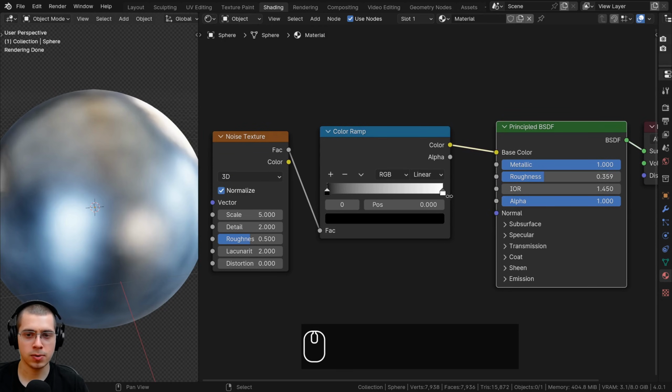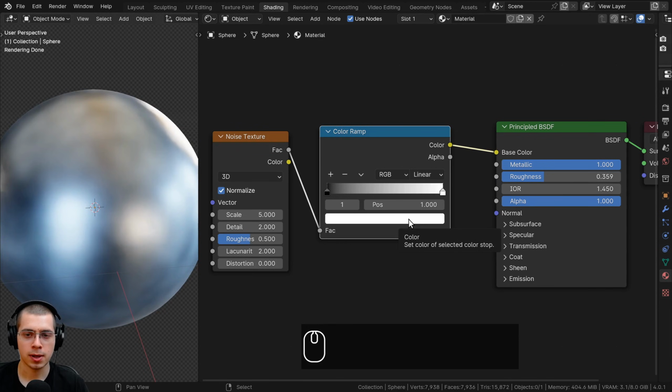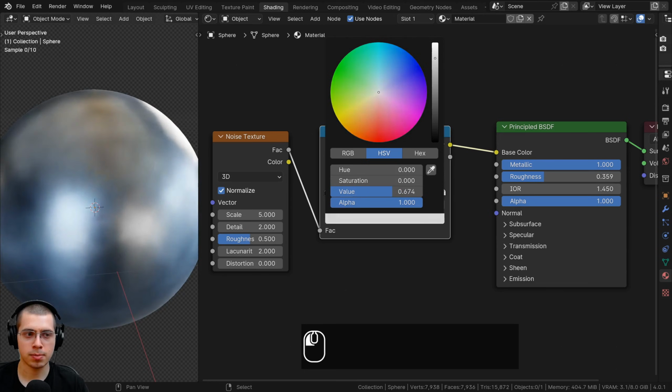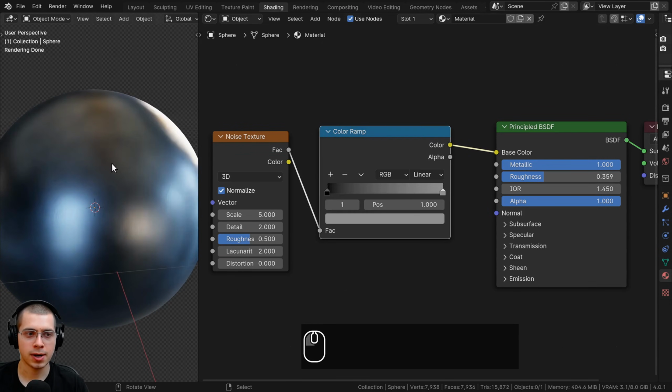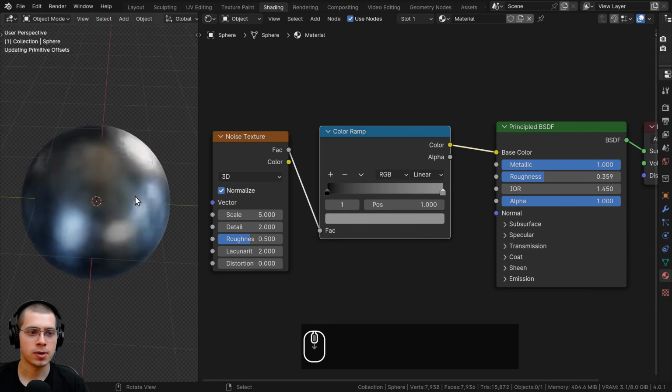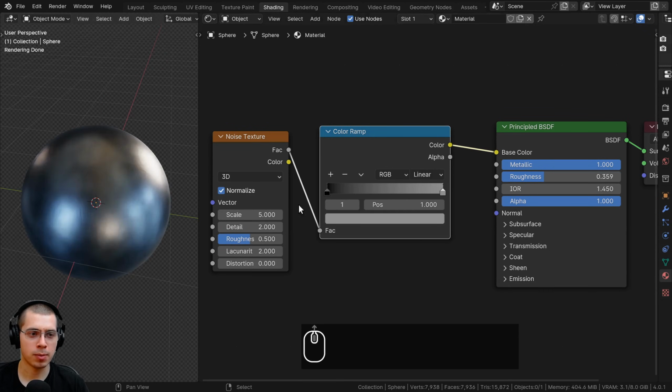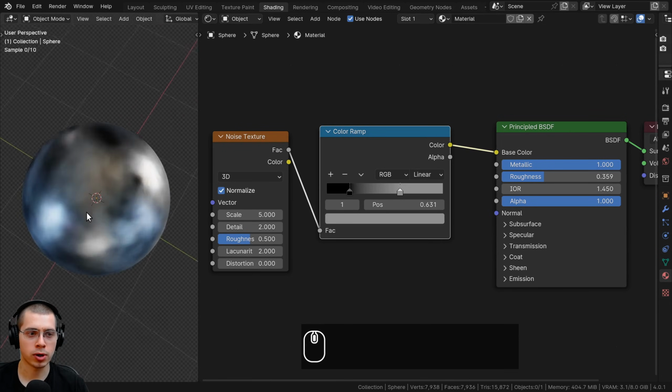So now what I can do is change these colors. So let's say maybe I want to make the metal darker. I can click here on this white color right here, and I can click on this color, and I can make it a little bit darker. So now it is more of a gray color. So now that looks kind of cool. And if I want to make it more contrasty, I could also drag these tabs together. And so if I drag them together, you'll be able to see more contrast.